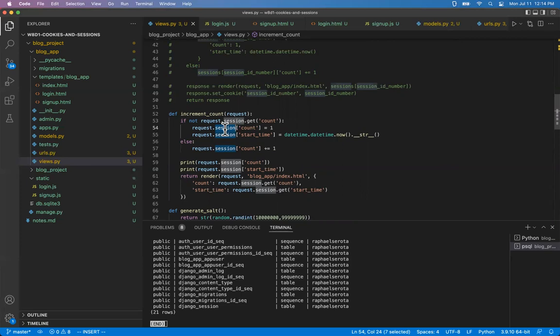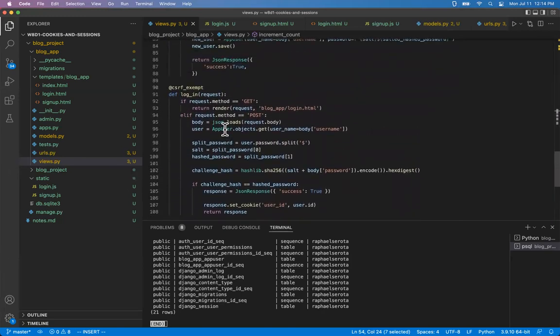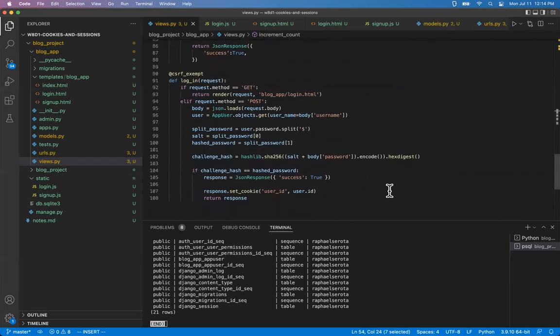Terrence, you have a question? Yeah, can you scroll back down? So line 104, I'm not understanding how the challenge hash could ever equal the hashed password if hashed password is only the second part of the full password, but challenge hash actually has salt on the front end of it before it actually goes to the password. So how will they ever equal each other?